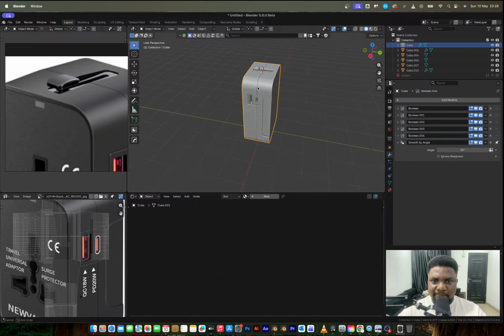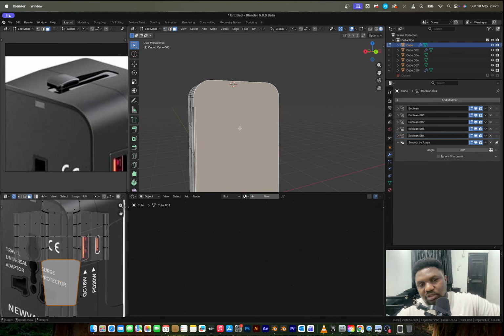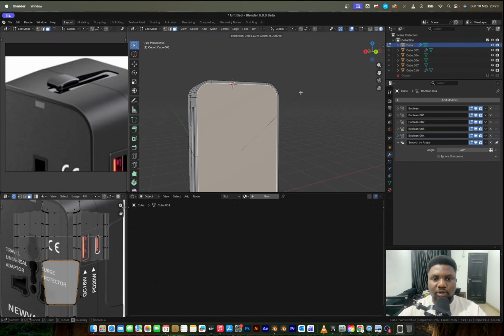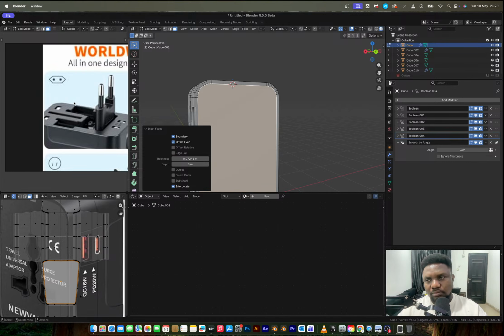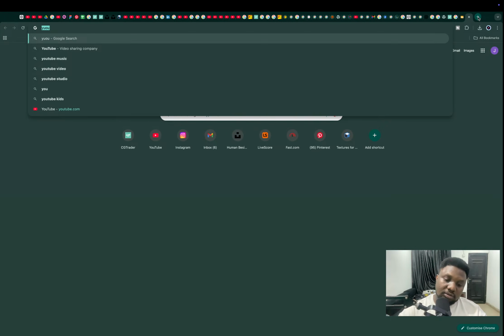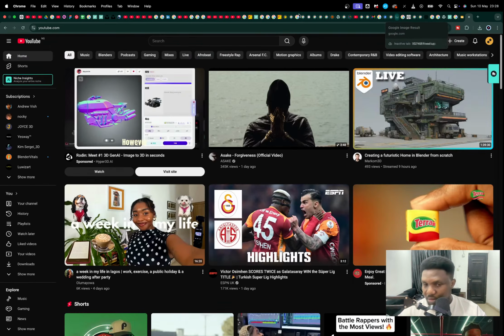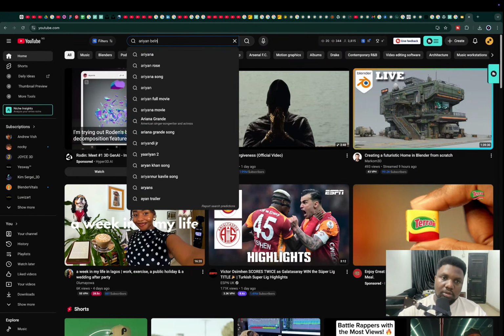But yeah, it's very important for certain use cases to have good topology: for 3D print, for animation, for simulations. There are some very good channels to get good topology. I'm thinking Ariane is really, really good. In fact, let me show you some channels that you could. I don't know if you're still on. Ariane Blender.